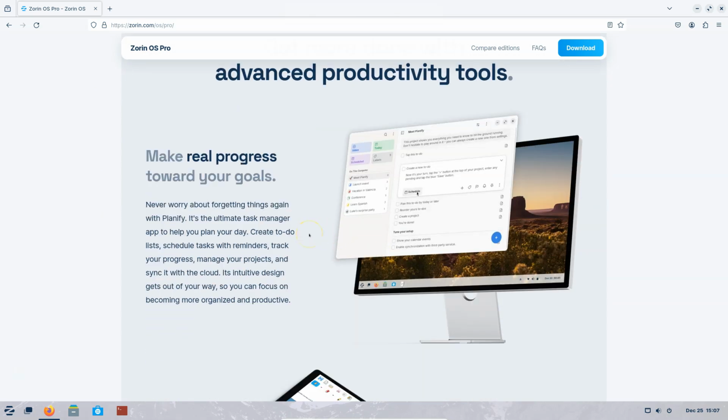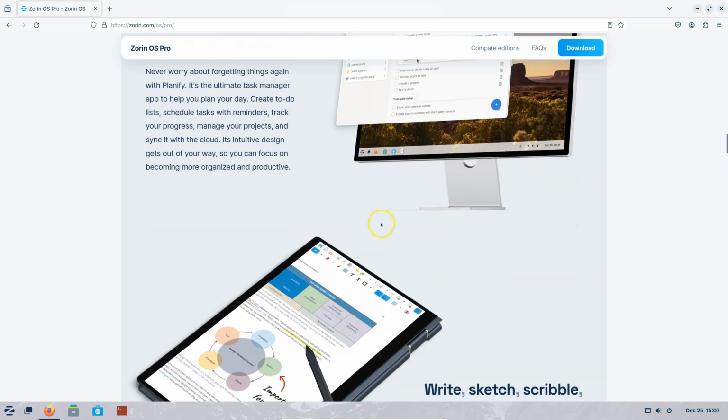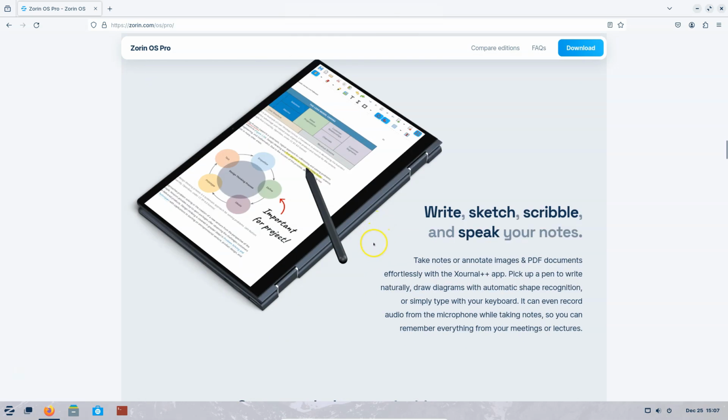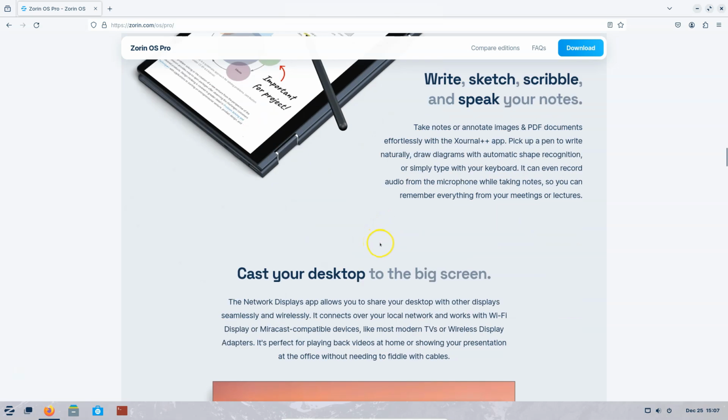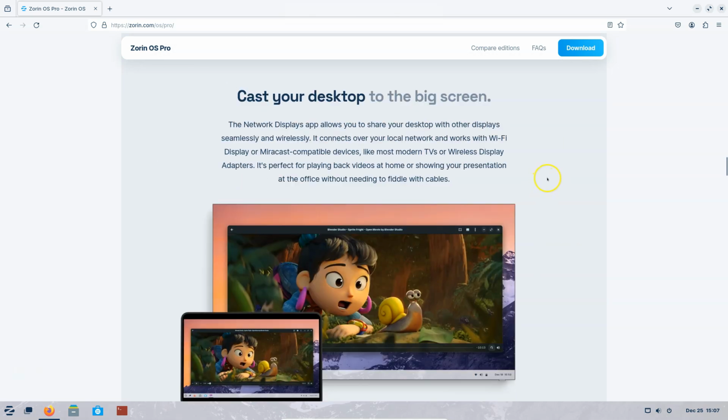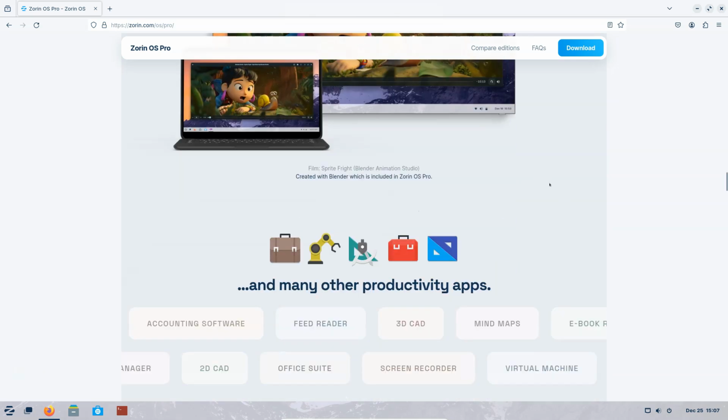Make real progress towards your goals. Never worry about forgetting anything again with Plentify and task managers and so on and so forth. They make writing and sketching very easy if you have a tablet and you want to use that for writing and sketching. Get your desktop to the big screen, so they have some kind of casting software built in.